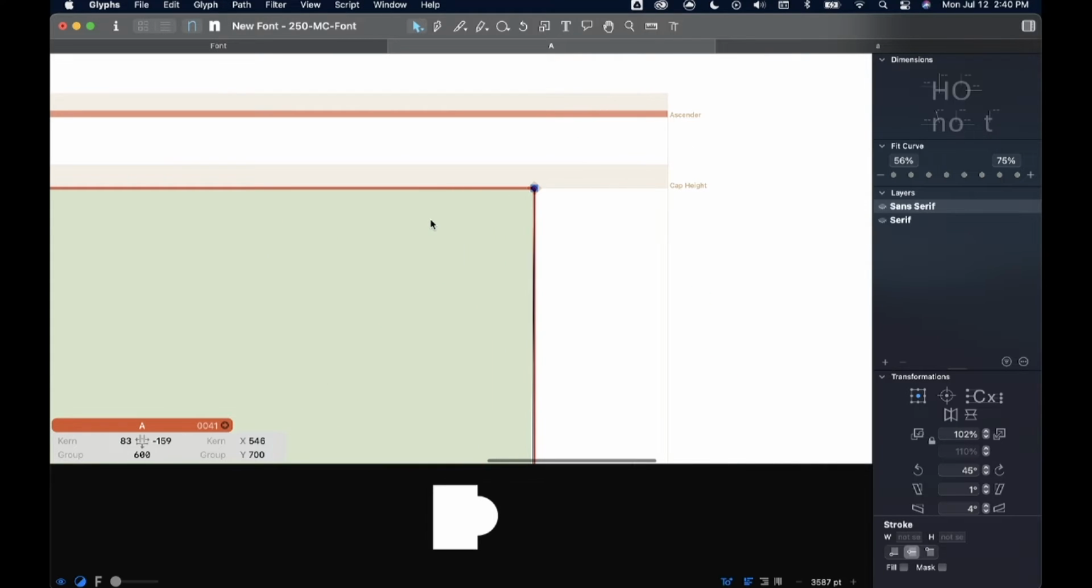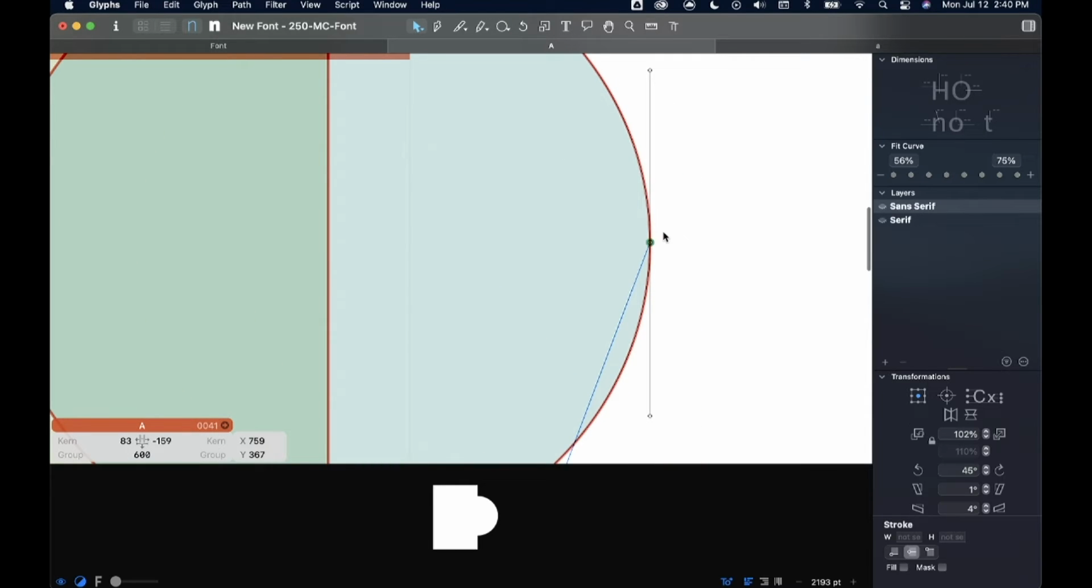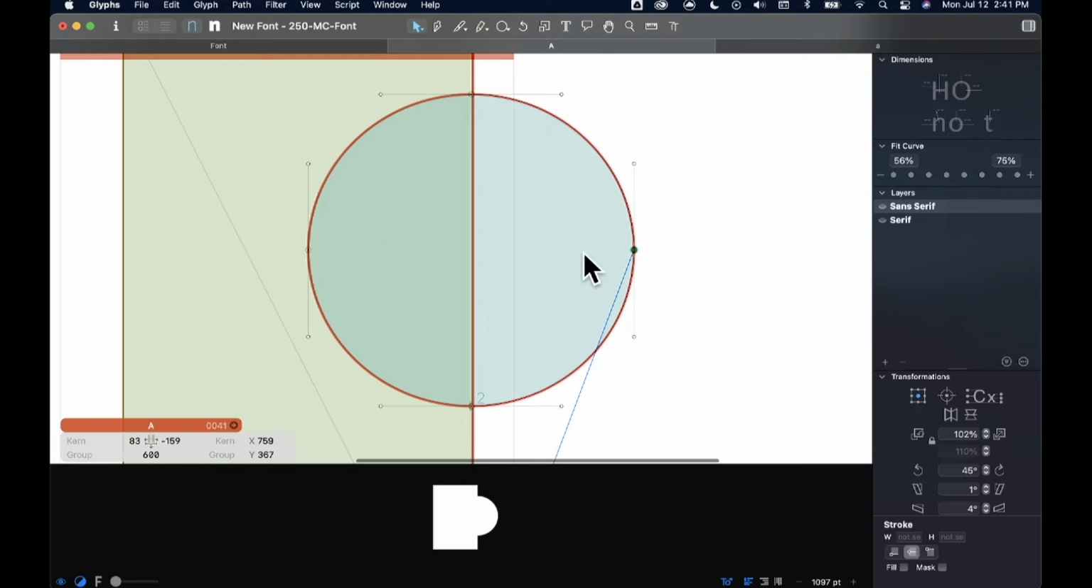You'll notice this point here is a blue square, and that's telling us that it's a corner piece. So this is a corner, and this point over here is a green circle. It's telling us that that's a curve. Now when we draw our letter forms, you'll notice the way that Glyphs automatically drew these curves, with a point at the very top, the very bottom, the very left, and the very right.